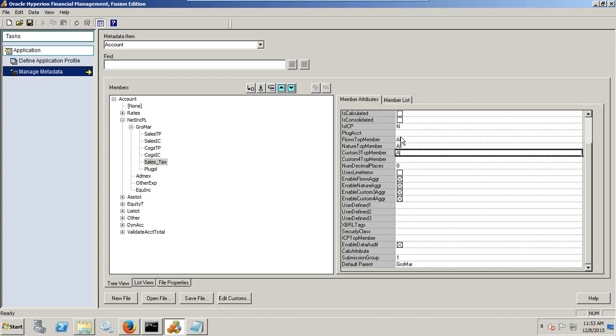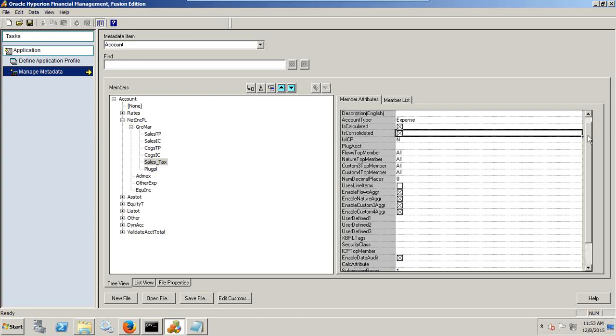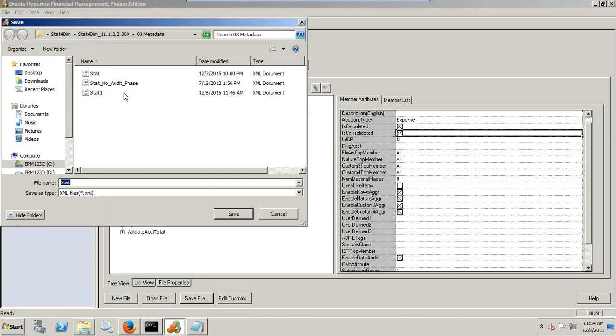and I'll define the intersection of account dimension with custom dimension as a valid intersection. So in custom 1, custom 2, custom 3 top members. As for the output, sale tax is not to be input by the user. The value of sale tax comes as part of the expression. Therefore, is calculate equals true and is consolidate equals true. I make these changes, then I'm going to save this.